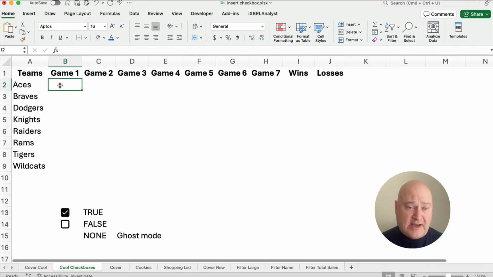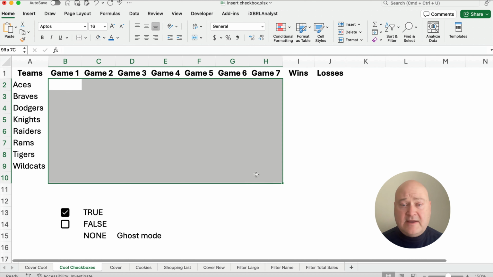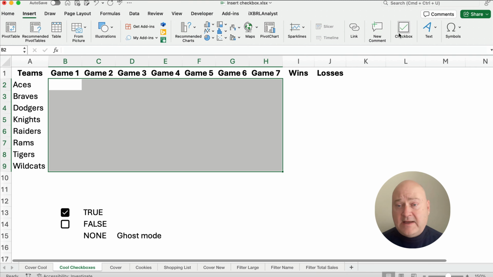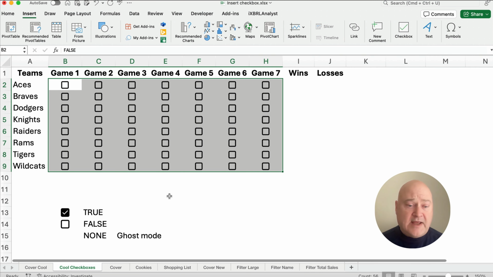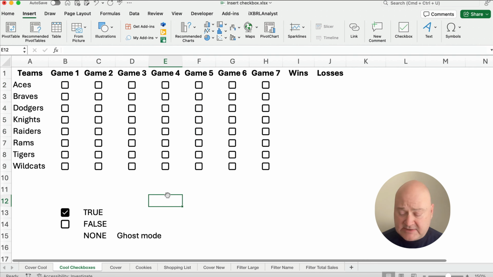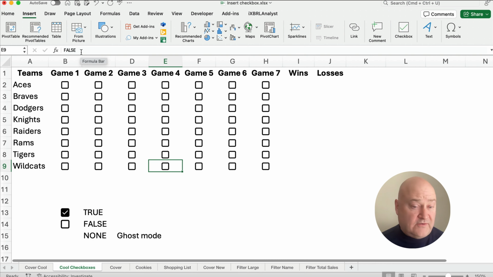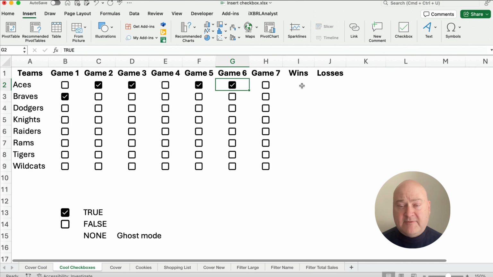Let me show you from scratch. So I'm going to highlight everything, for all 7 games and all 8 teams, go to the Insert ribbon and insert the checkbox. So now, all these checkboxes are here, and everyone shows false. So let's add a couple of wins for some of the teams. All right, so the Aces have won 4 games, and they've lost 3 games basically.